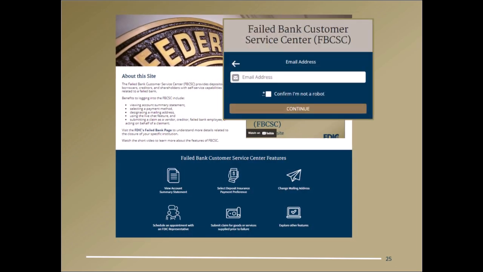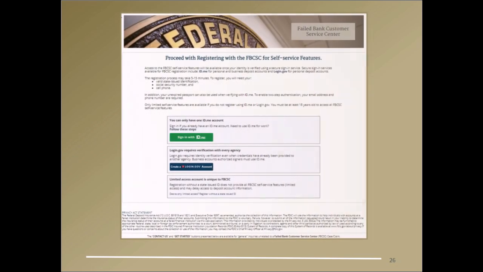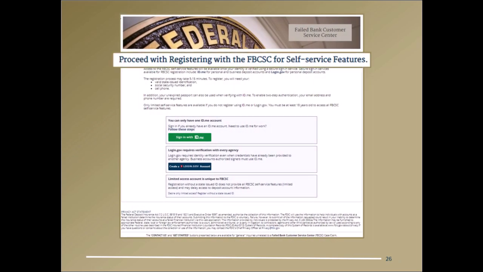You will then be prompted to enter your email address. Your email will become your FBCSC username and therefore be used when you return to the FBCSC at a later date. Once entered, click Confirm I'm Not a Robot to proceed with registration. The Proceed with Registering page will guide you through the registration process, including registering with ID.me or login.gov.